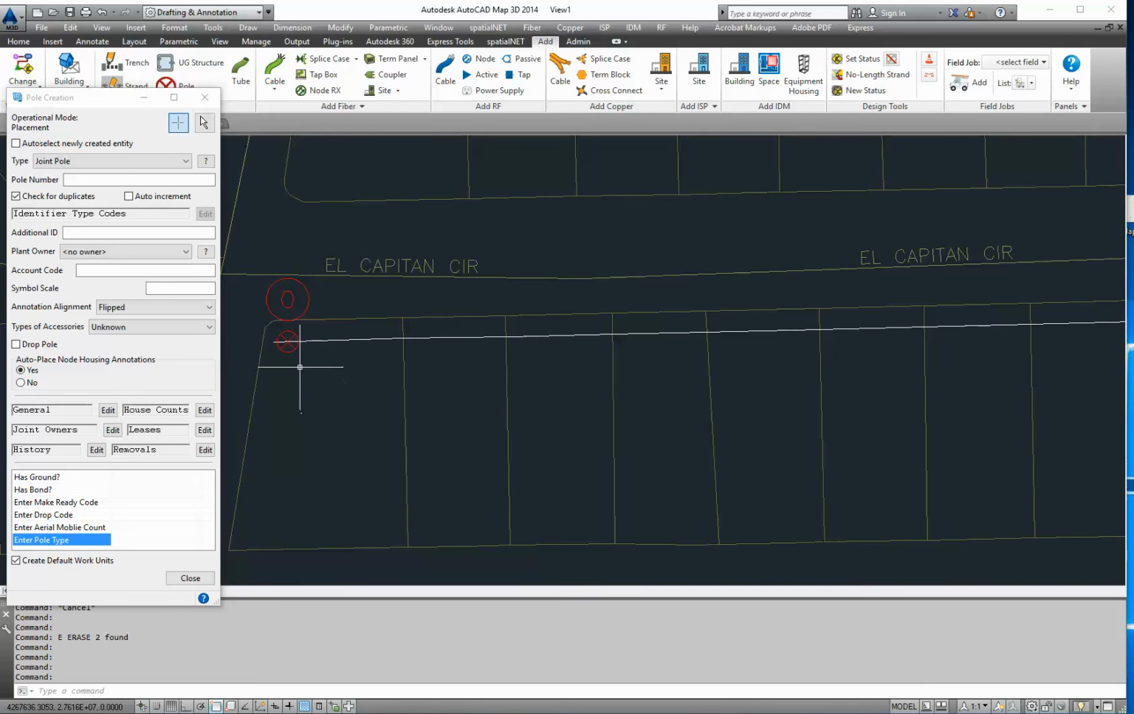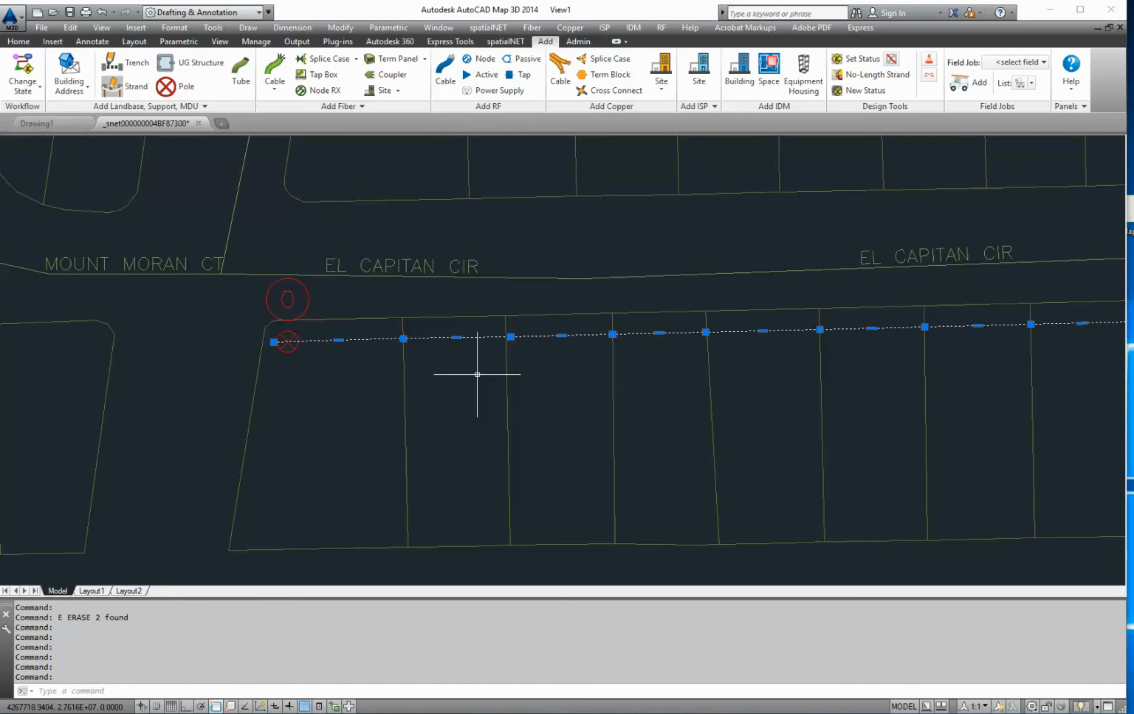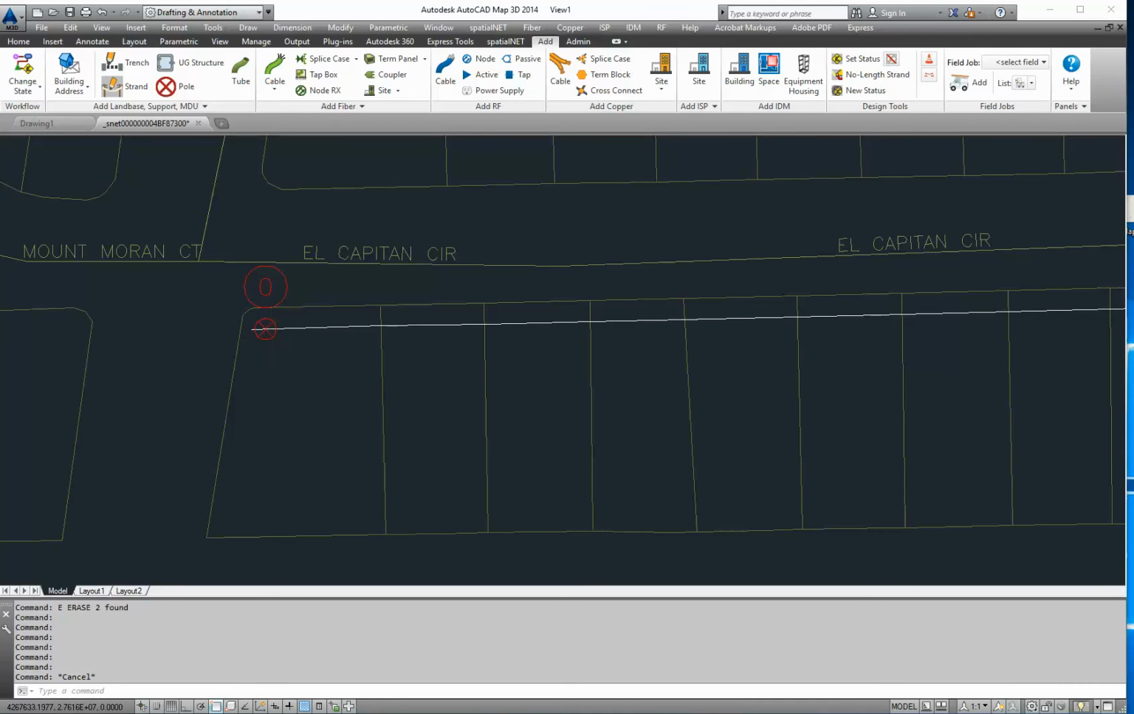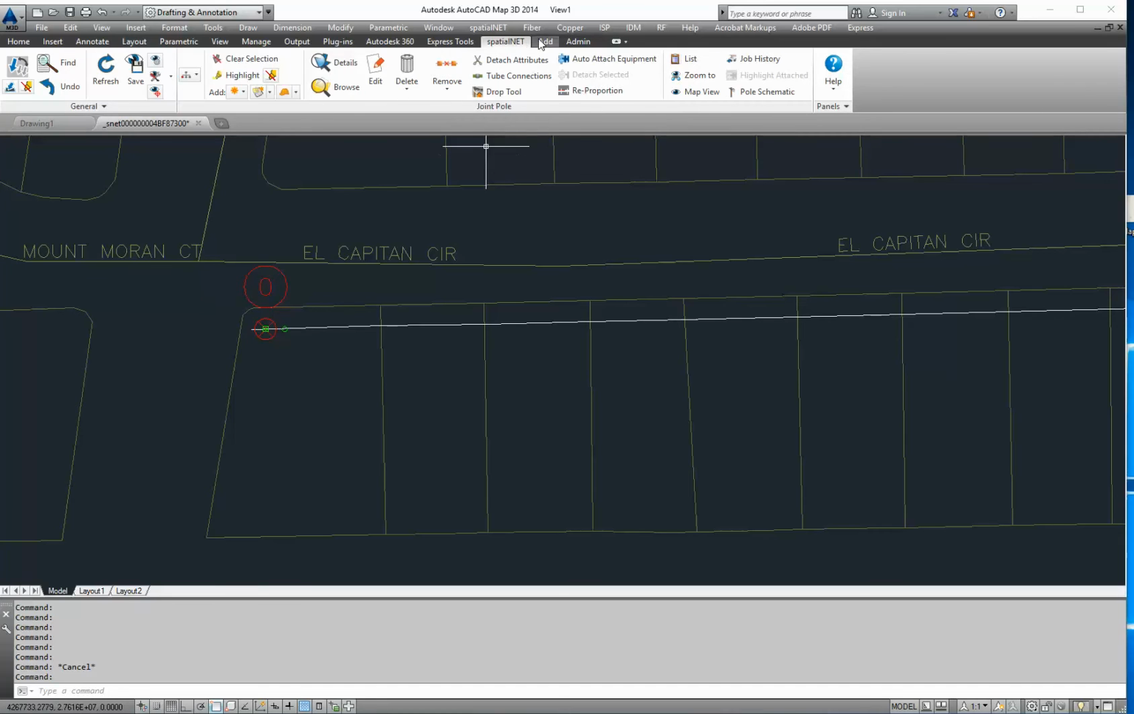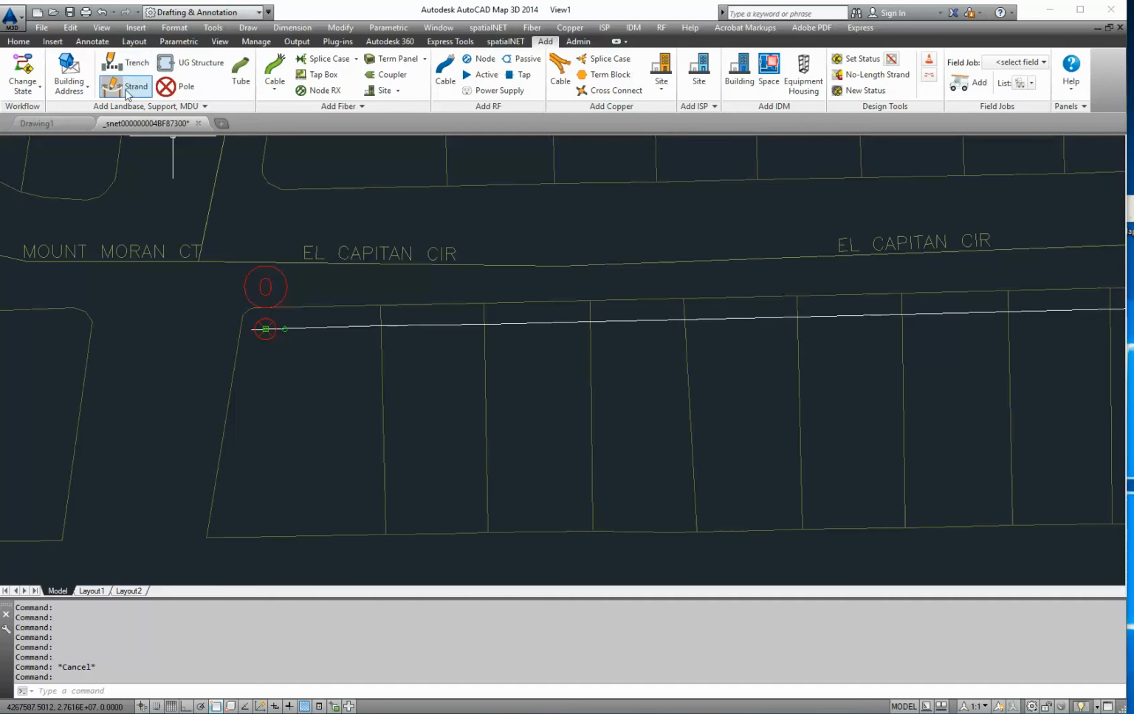Now what you can do is continue on and place the poles now, and then come back and place the strand. But I'm going to not do that and show you how to add structure from an existing piece of equipment and then place new as you go. So I'm going to hit close here. I'm also going to leave that line there. I'm going to select my pole. I'm going to add, and this time I'm going to select strand.